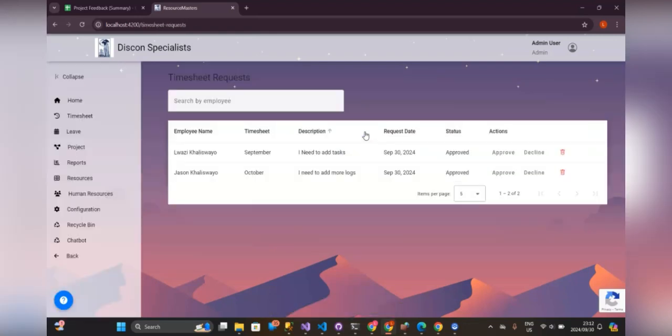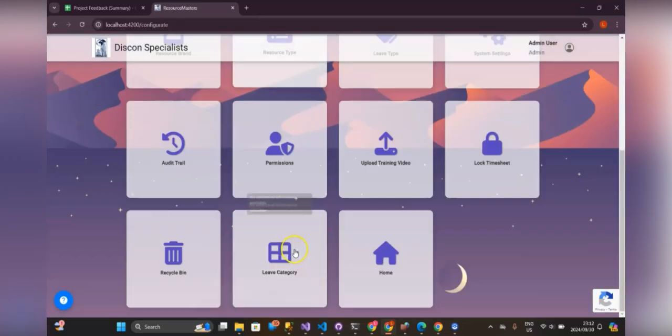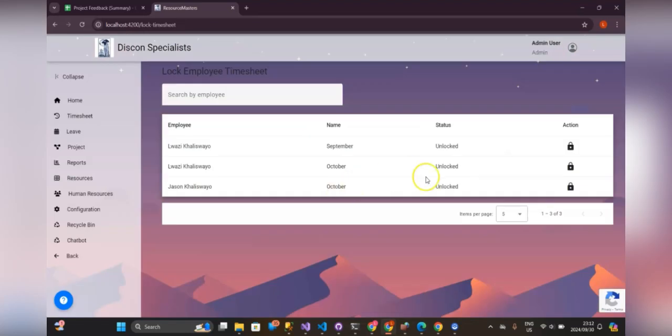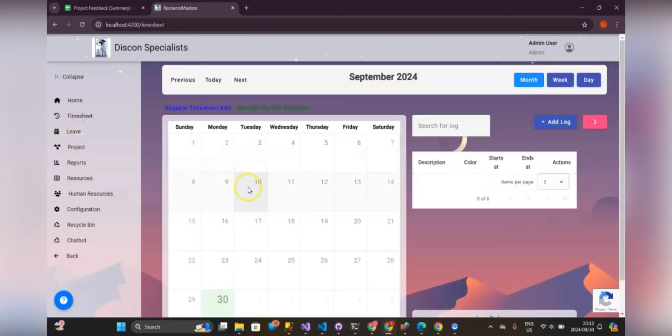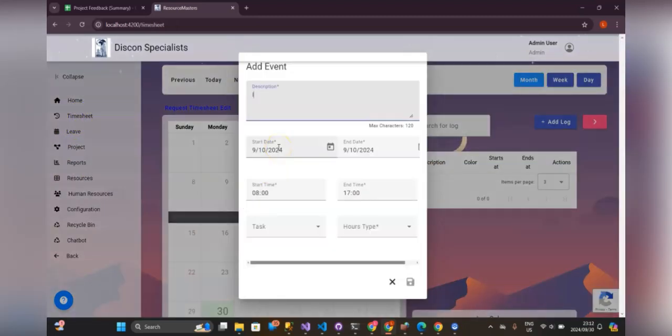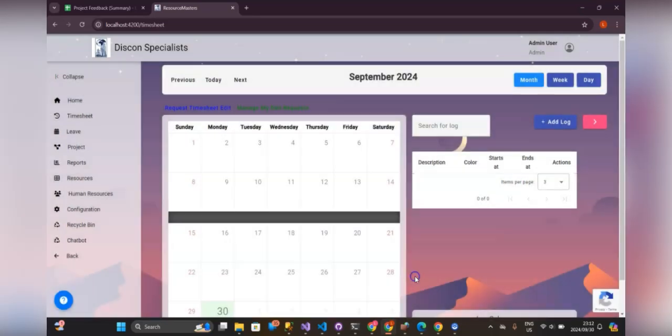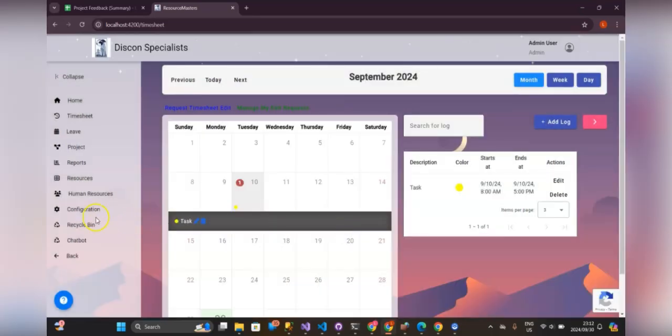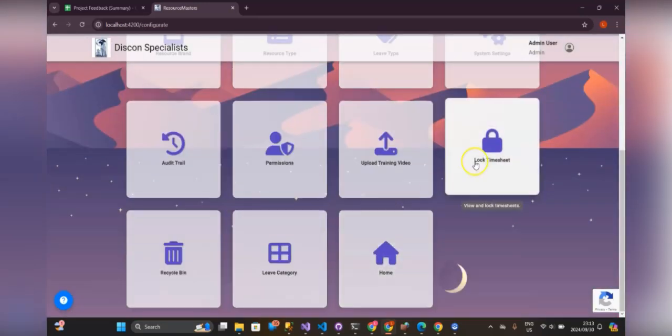Another thing that HR can do is approve and decline leave timesheet requests. So if a timesheet has been logged, for example, then HR can approve it. So if we just go to config right now and log a specific timesheet, we'll first have to create one. So I'll just add a task here and make it non-billable. So once that's been added, it has created a timesheet.